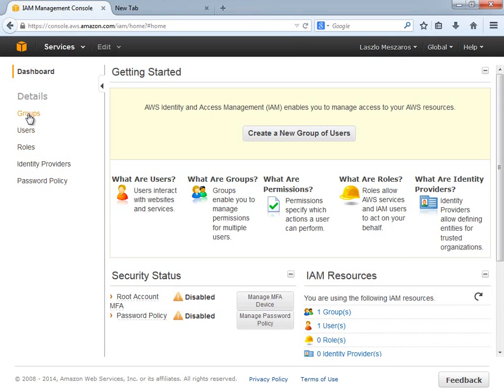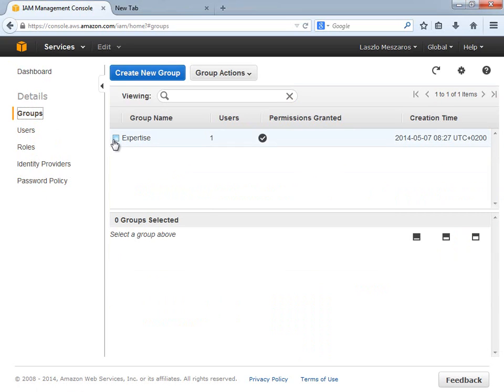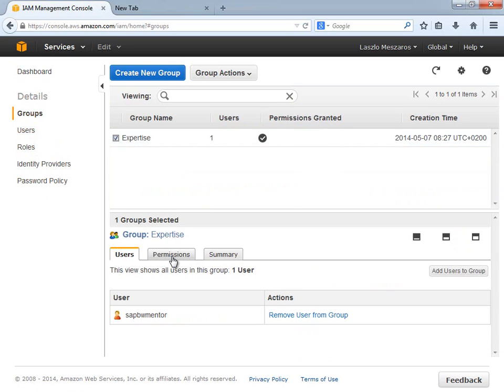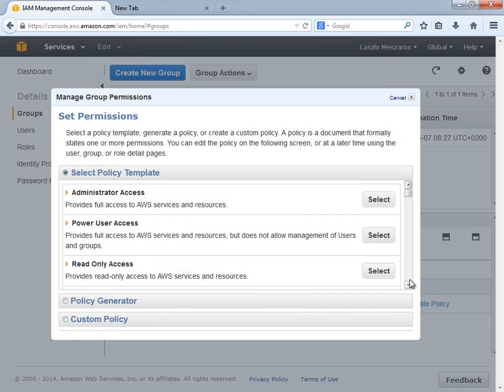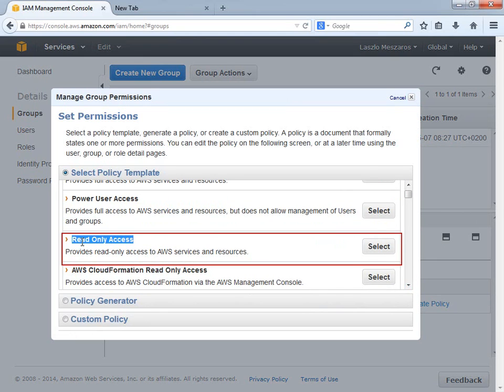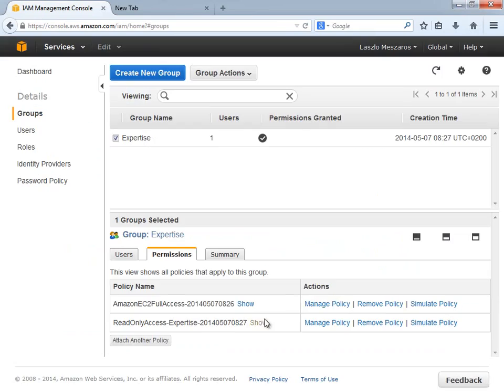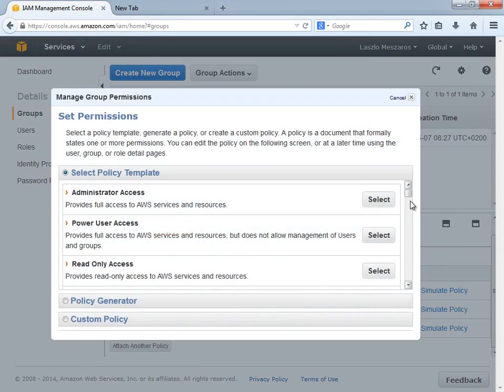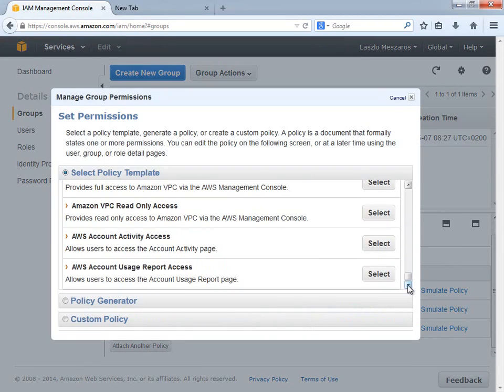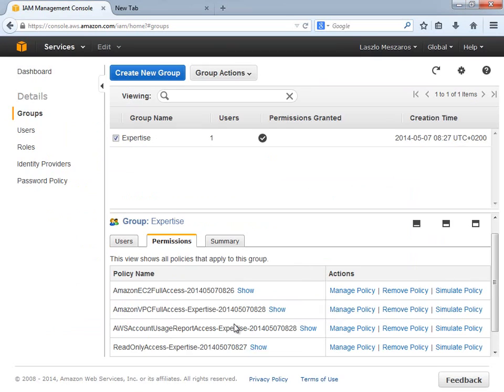From the left-side menu, let's choose Groups, then select our newly created group and navigate to the Permissions tab. Here we need to add other policies to our group, such as Read-Only Access, Amazon VPC Full Access, and AWS Account Usage Report Access. Believe it or not, that was the messy part of the process. Now the SAP part comes much easier than the Amazon side.